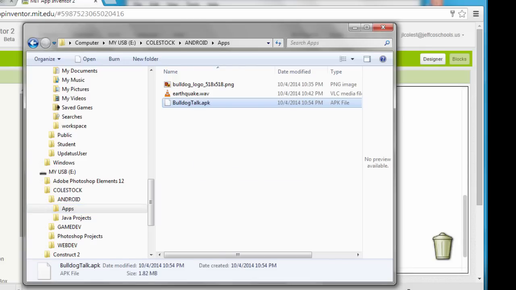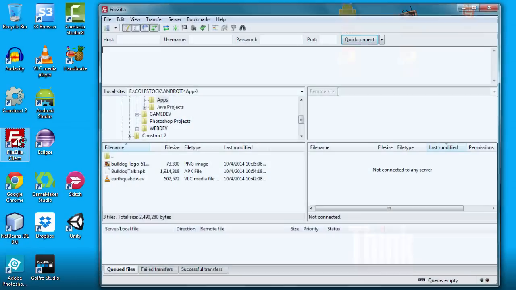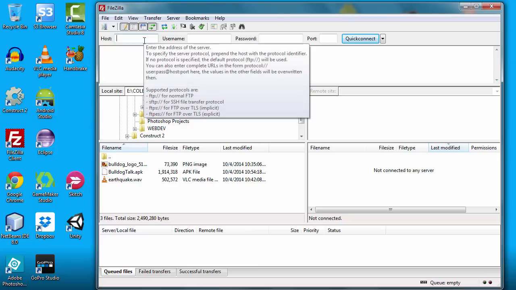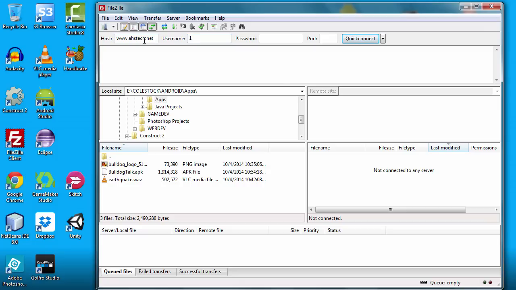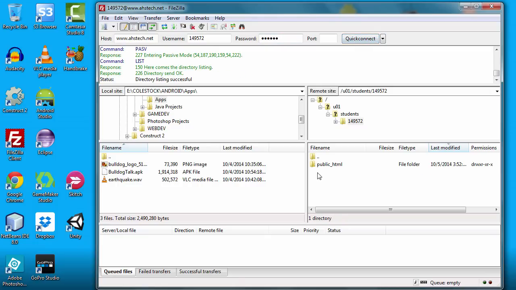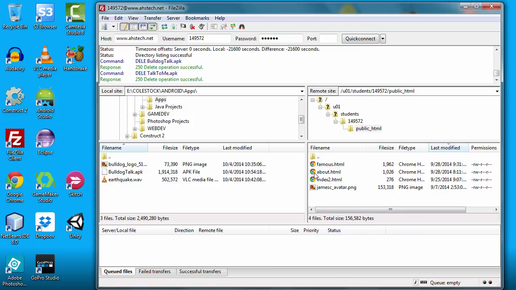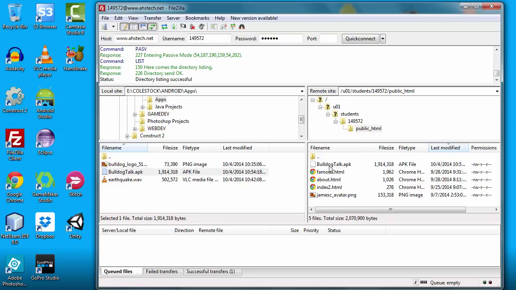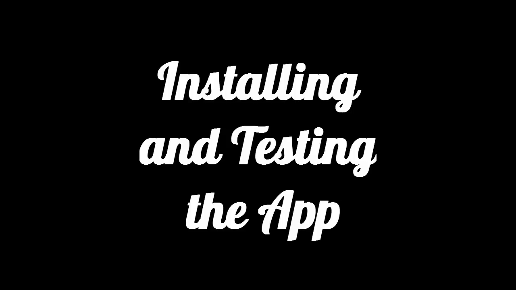Now we're going to transfer it to our class website so that we can install it on our Android device. Go to the desktop and click on FileZilla. FileZilla is the program we use to FTP files to our website. Log in to the host www.ahstech.net. Use your student ID and your 6-digit birthday. Then click on Quick Connect. You'll see you have a public HTML folder. That's where all your files must go on the web server. On the left are your local files. Make sure to navigate to your flash drive and drag over the Bulldog Talk APK to your website. Once it's done, you will see the file on the web server. It's that easy.